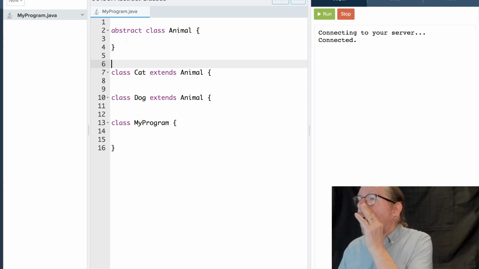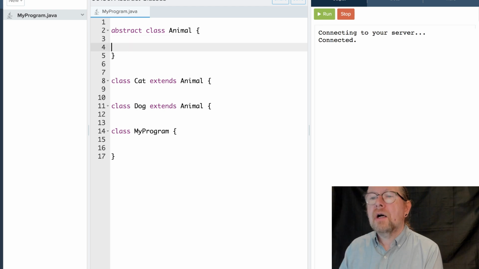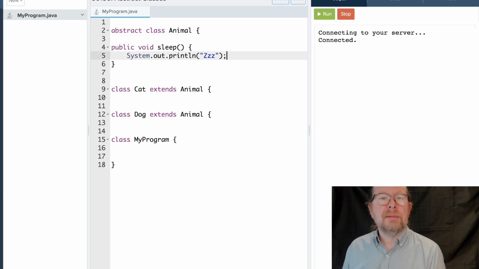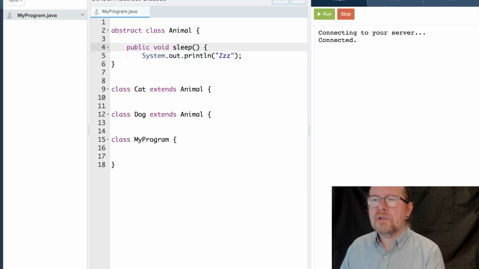So let's think of some things that animals do that could be methods of this class. Animals can sleep. So we'll have a method of the animal class called sleep. I should probably indent that. And for now, it will just print out little sleeping noises.